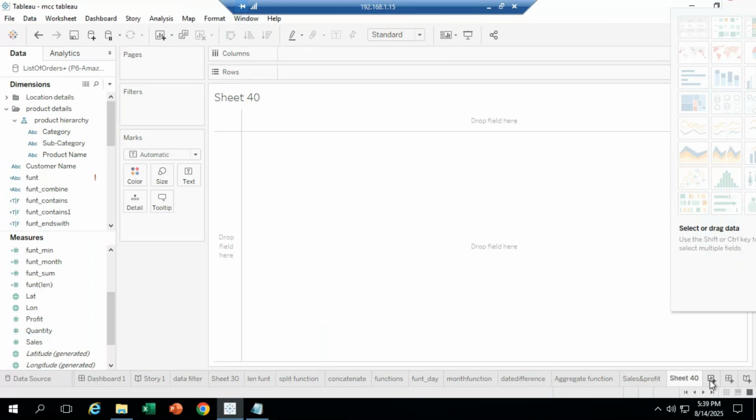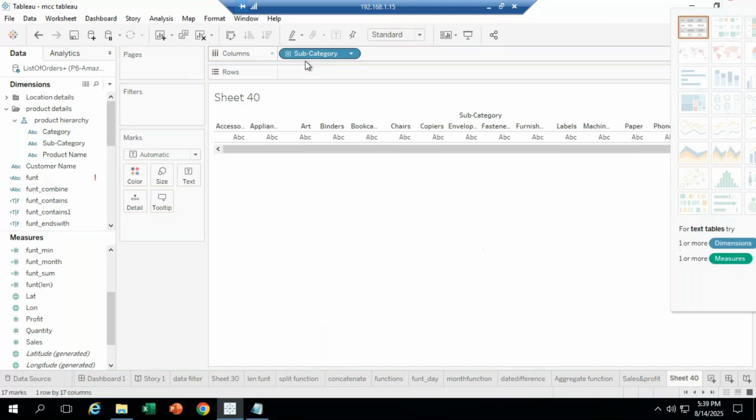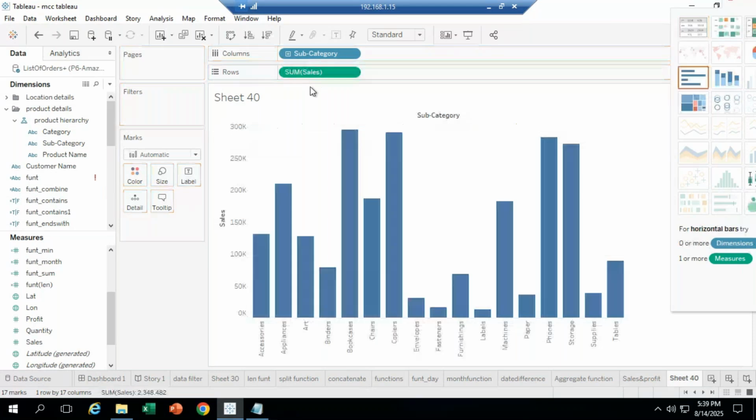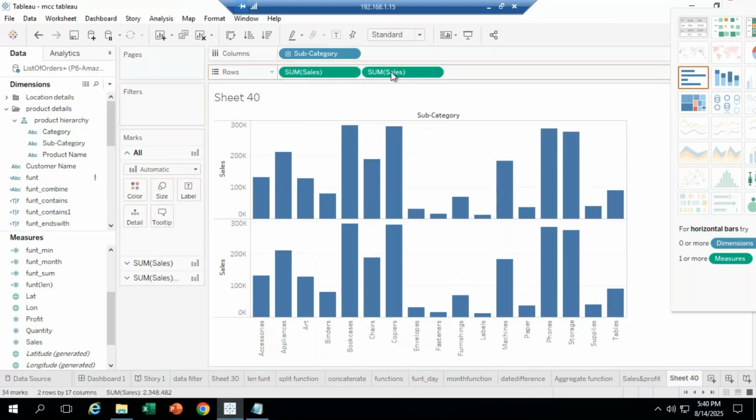Okay. So here, first what we have to do: subcategory into the column, sales into the rows. For example, I have taken this kind of option. One more time, we have to drag the sales into rows by holding the control key, dragging one more copy. See, we got this kind of options.